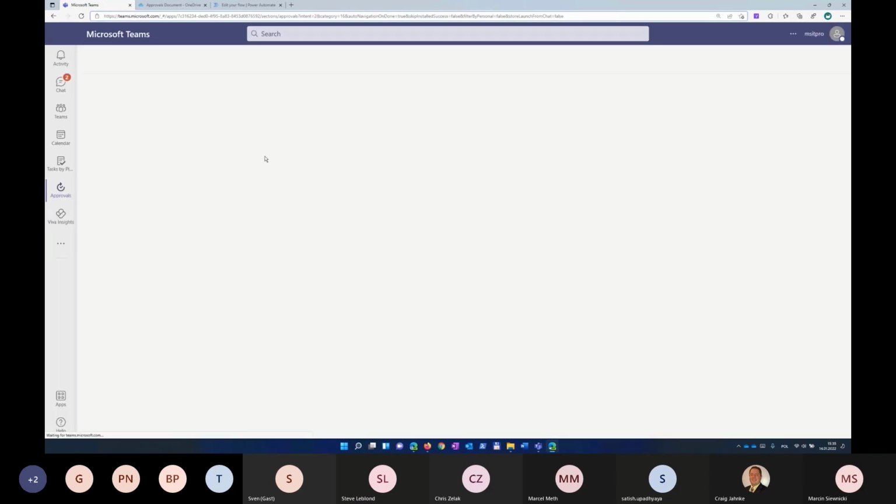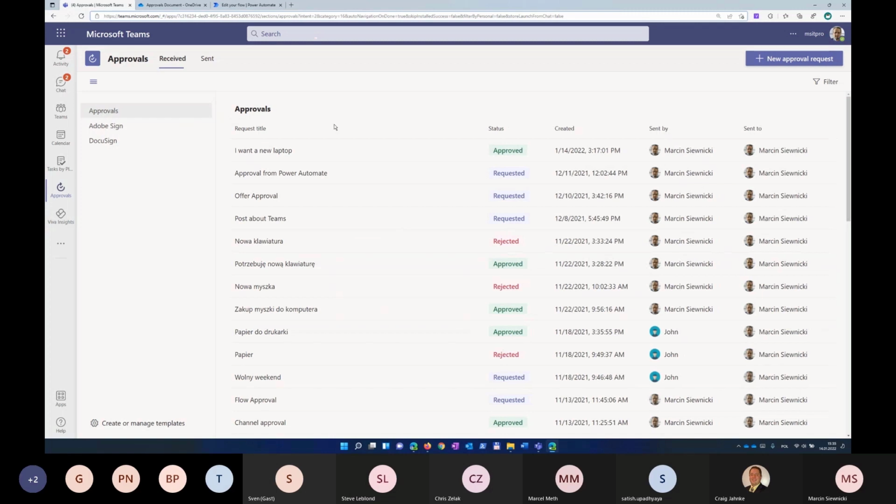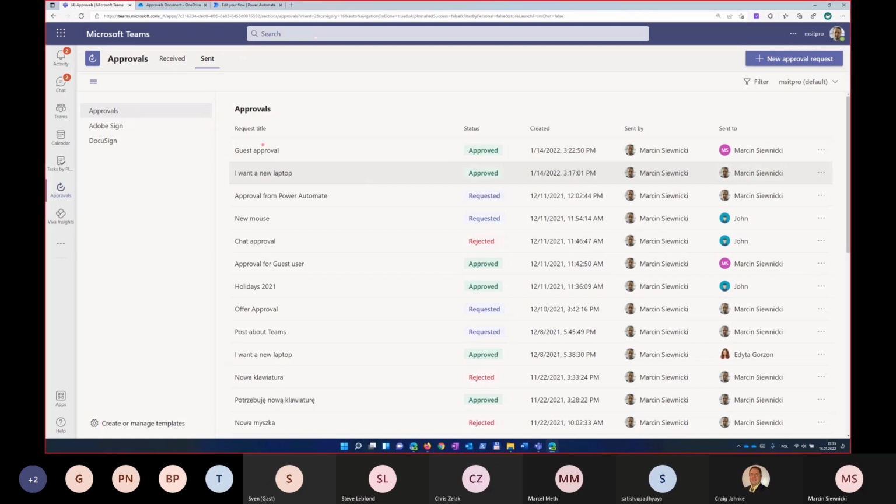Okay, this is it. And when my guest approves or rejects that approval, I will get a notification and information in my main Approvals application in my Teams. And it was sent. So as you can see, this guest approval has just been approved by my guest user.